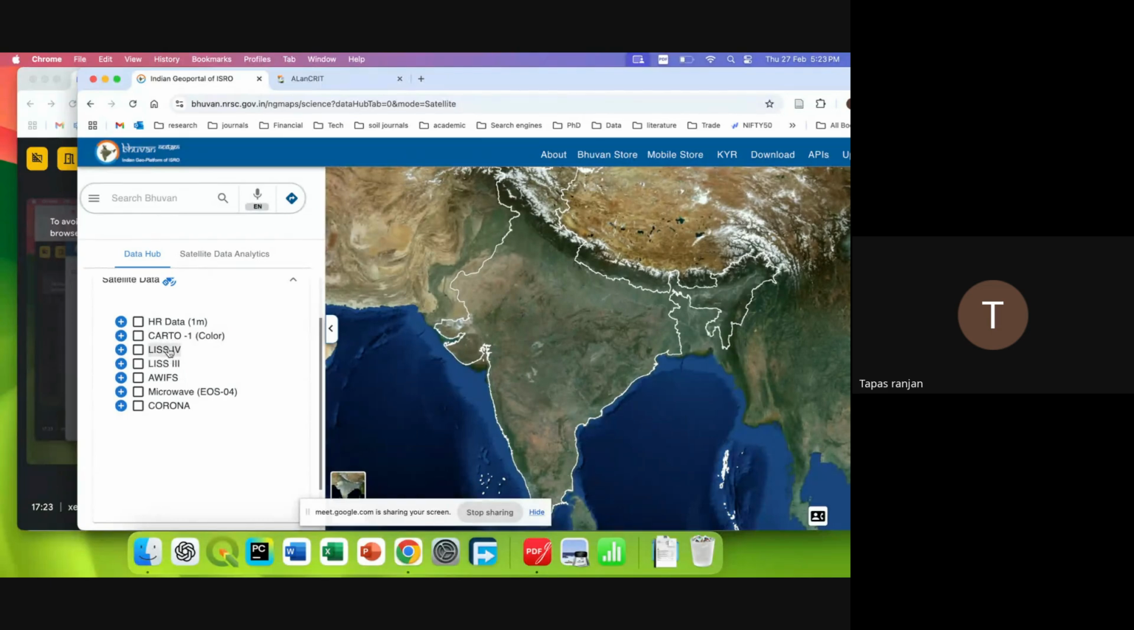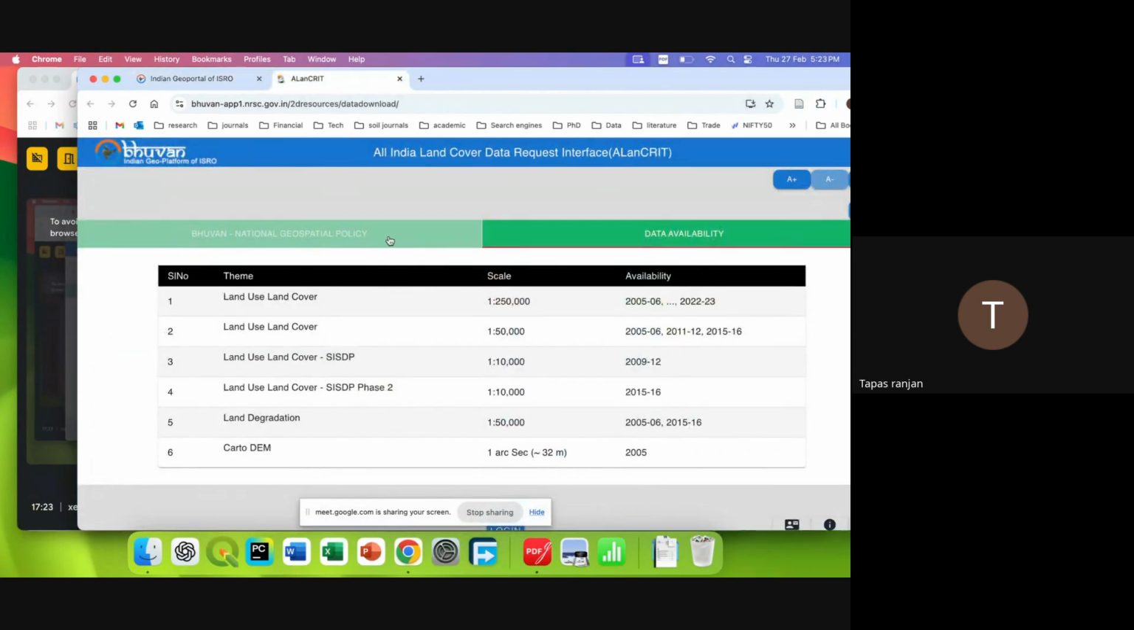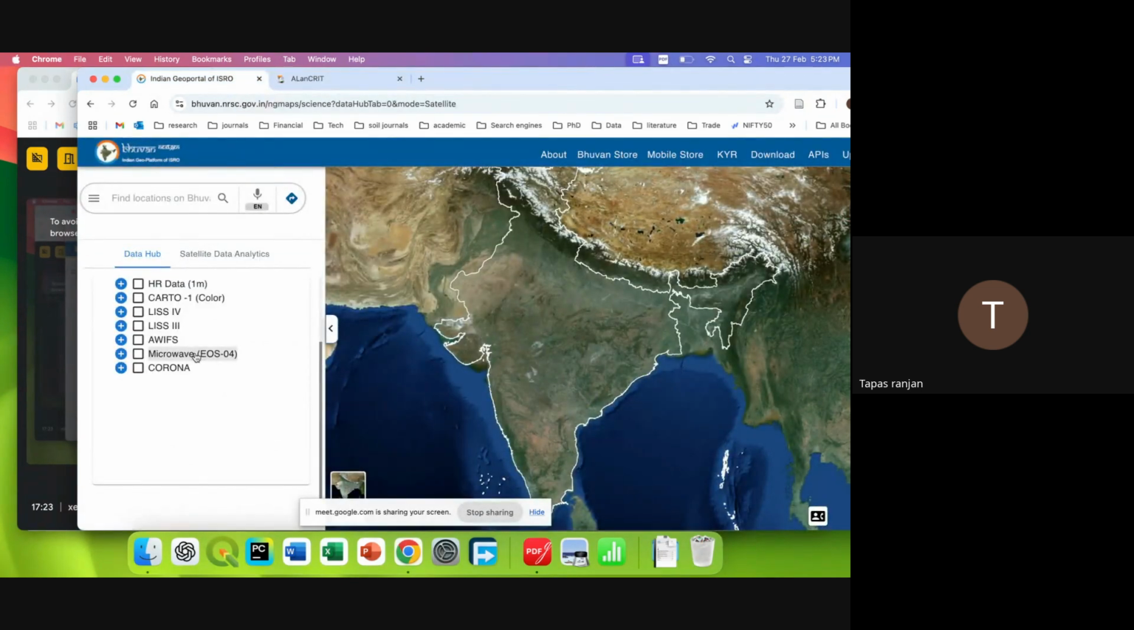So Landsat 3 and Landsat 4 data, then Cartosat DEM data is also available. Microwave data is available from 2021 up to 2024. Now this came into existence because of the national geospatial policy in 2019, I think. The government decided to provide different data sets for free.